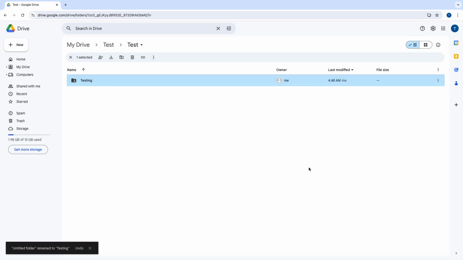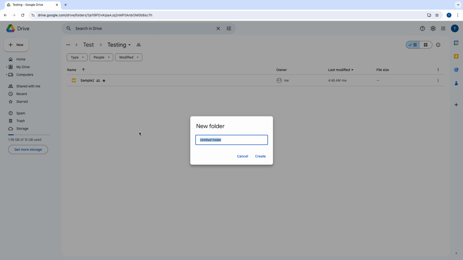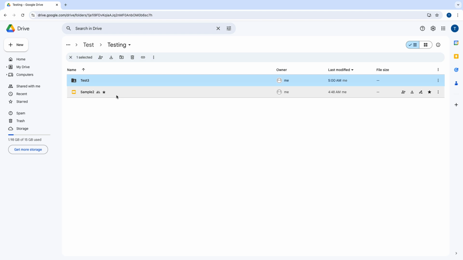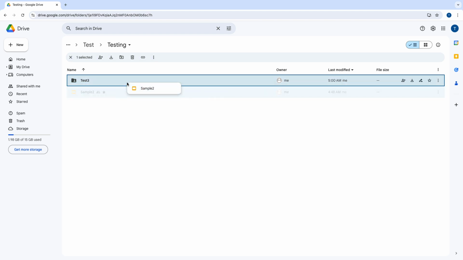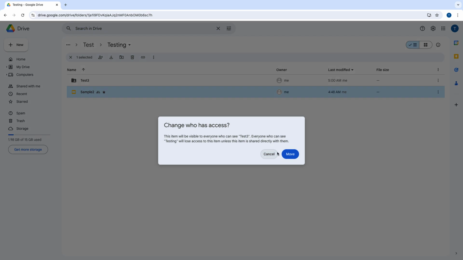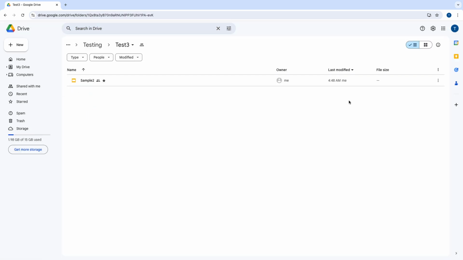Next, let's move files into folders. To do this, click and hold a file, then drag it into the desired folder. You can also right-click on the file, select Move to, and choose the destination folder. Creating folders and subfolders is a great way to categorize your files by project, by date, or by type.